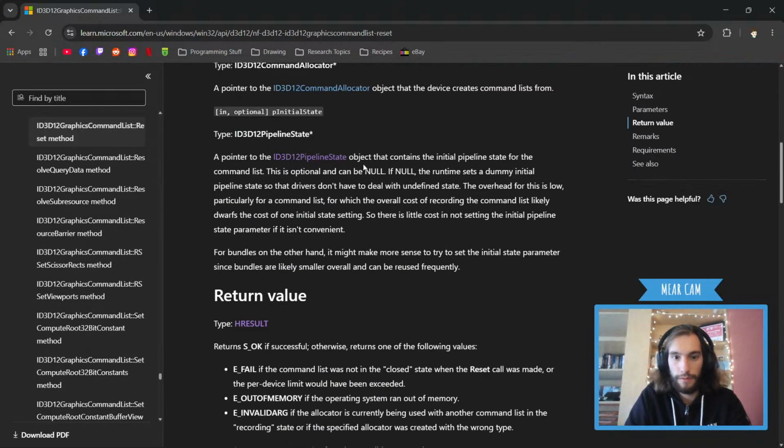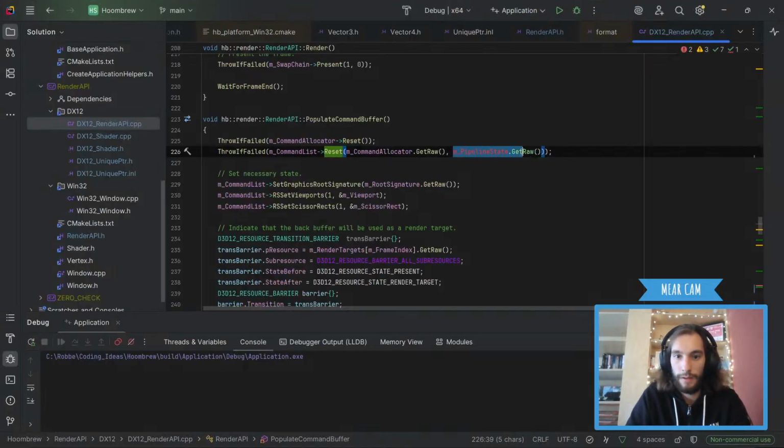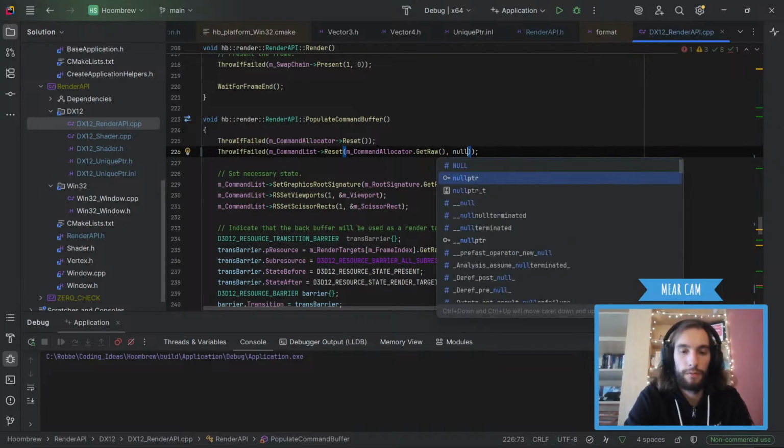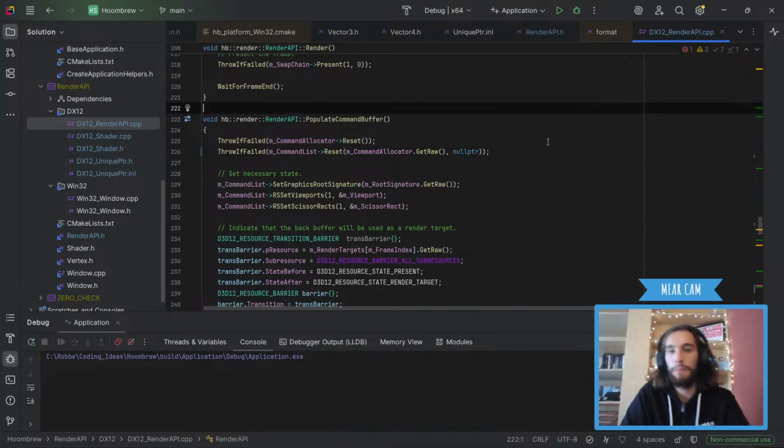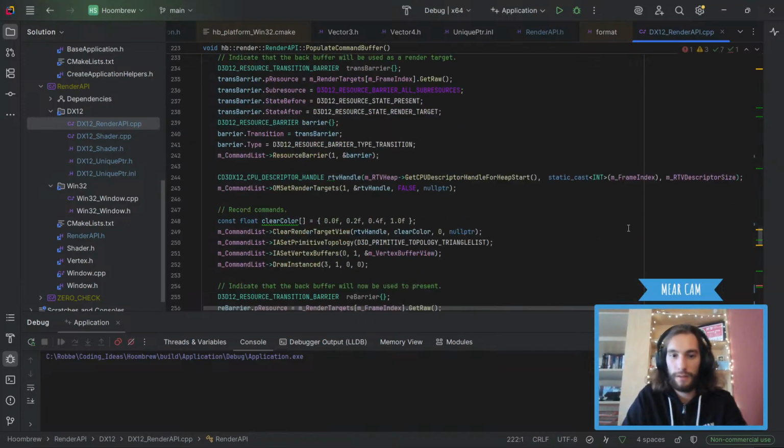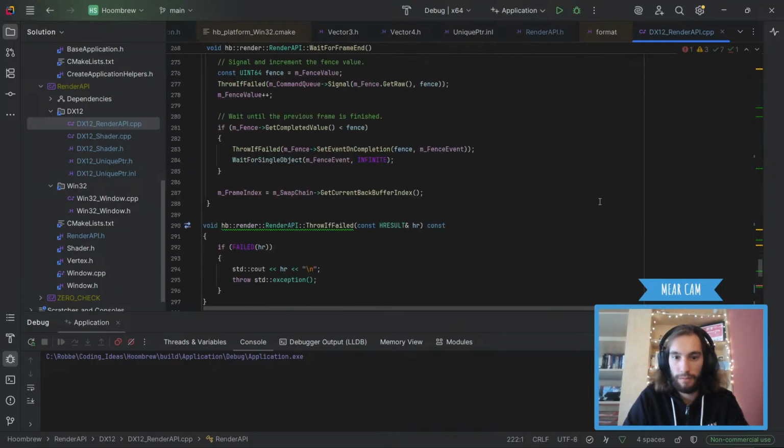Initial state. If this is not set, it can be null. Okay, let's put it to null. And on null pointer, even though they're the same. Oh, let's put it to null pointer because it's a pointer. Okay, so that's actually better than I expected.